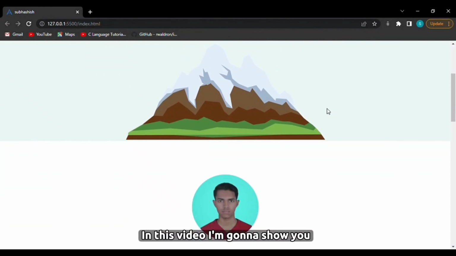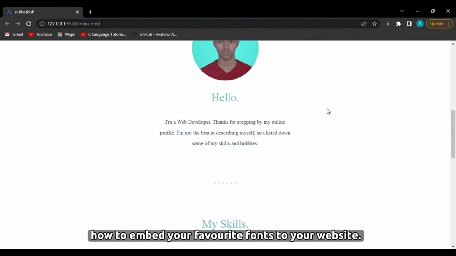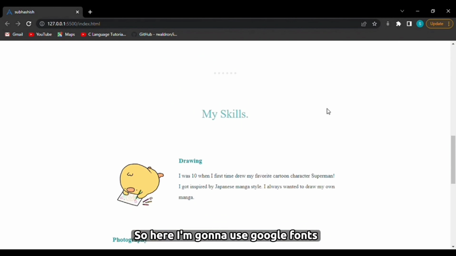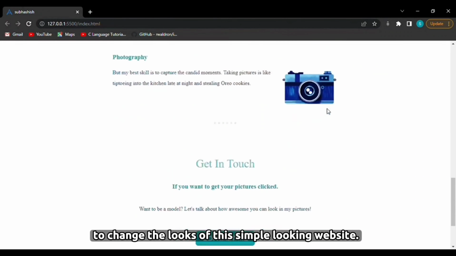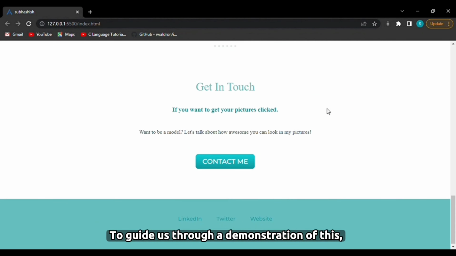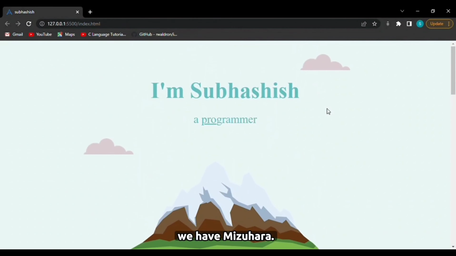In this video, I'm gonna show you how to embed your favorite fonts to your website. So here, I'm gonna use Google Fonts to change the looks of this simple looking website. To guide us through a demonstration of this, we have Mezuhara.